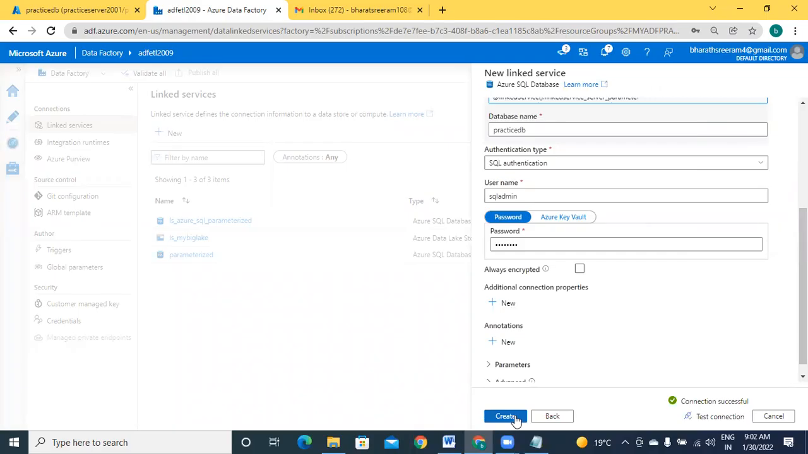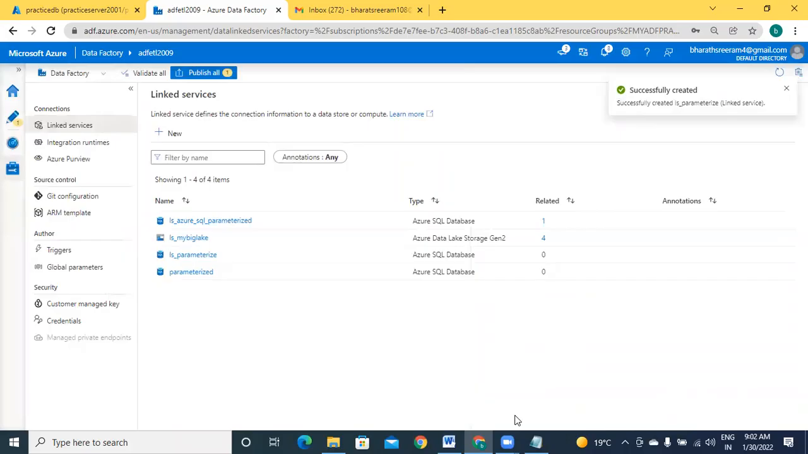Sometimes you may get firewall issue errors. If you got that error, it is because the linked service is connecting with the database from a separate IP. That IP you have to add into the firewall rules of your database server. You have already seen that process. Now the connection is successful, finally create it. What is the name you have given for the linked service? ls_parameterize.